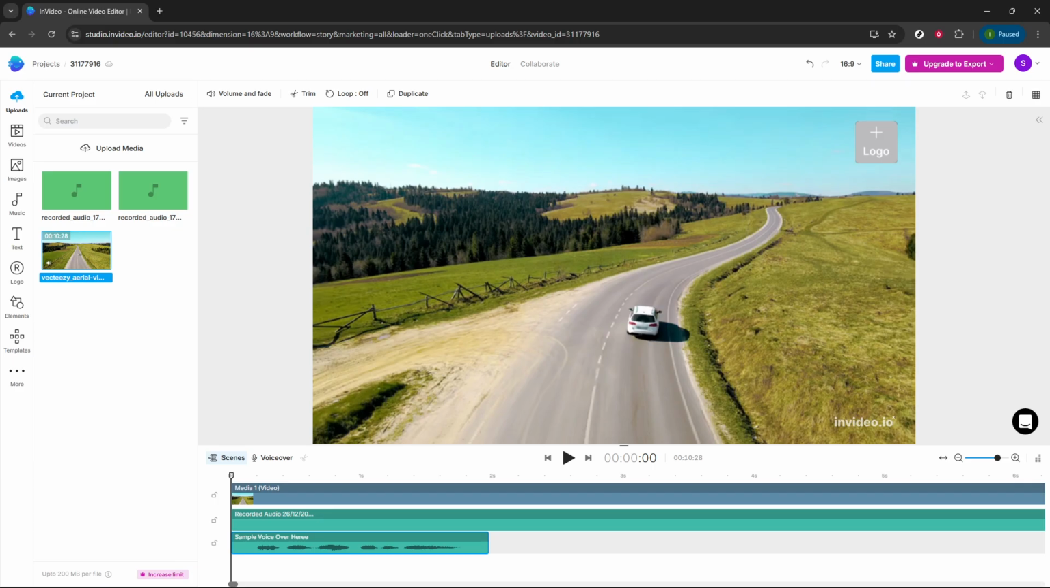That's it. You've logged in, selected your project, opened VoiceOver, chosen text-to-speech, entered your script, set the type, language, and voice, generated the narration, and if needed, uploaded your own recording. Now you're ready to polish your edit and publish with confidence.